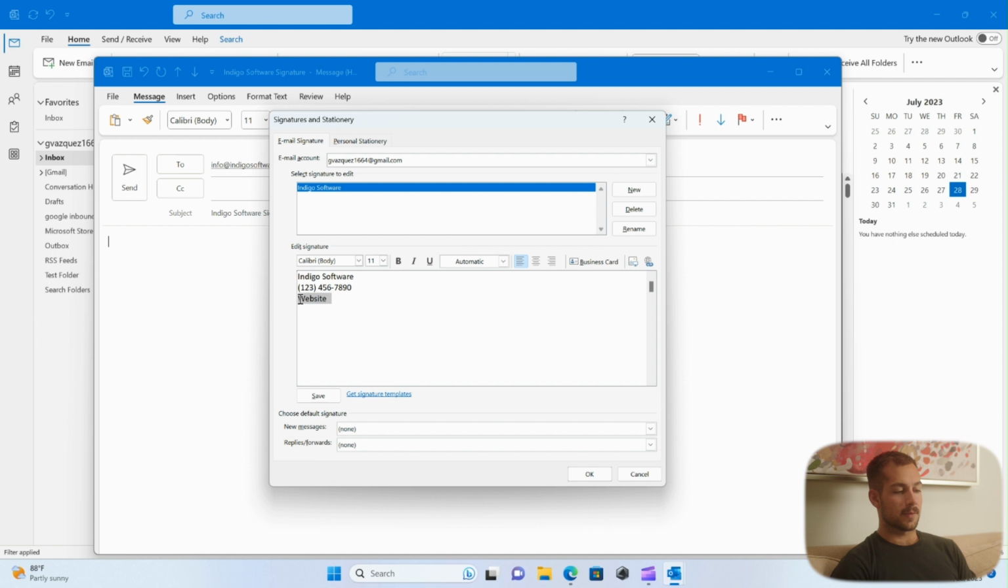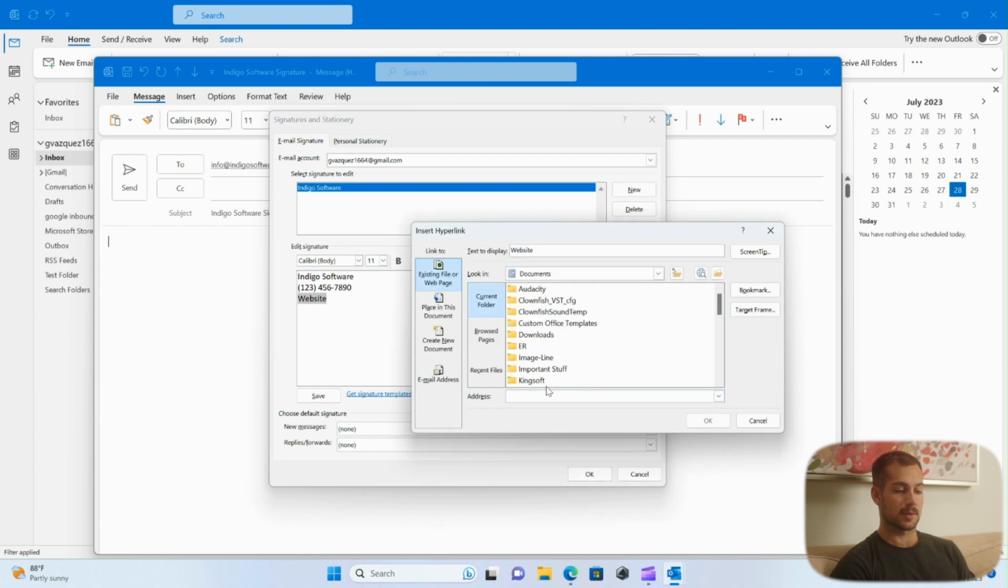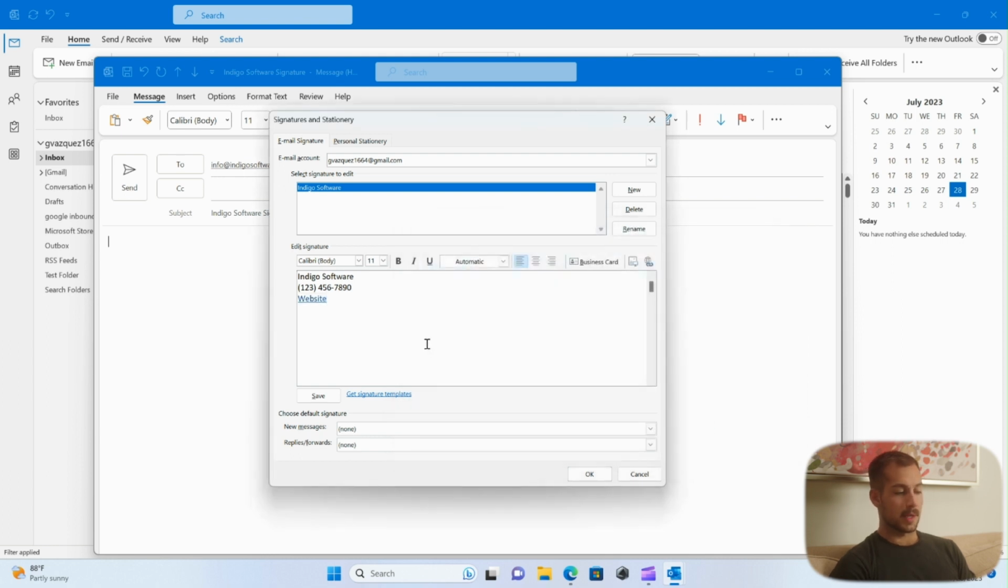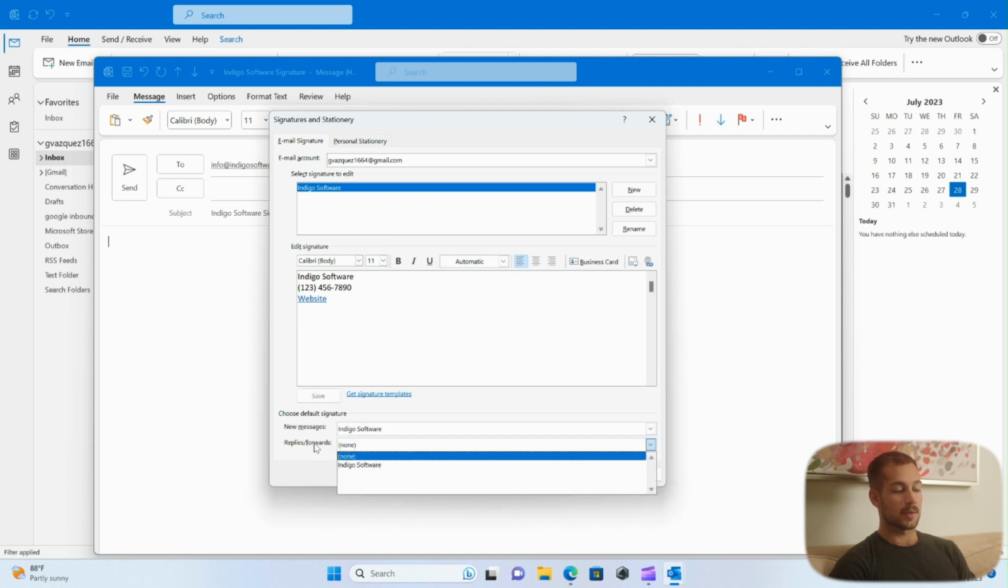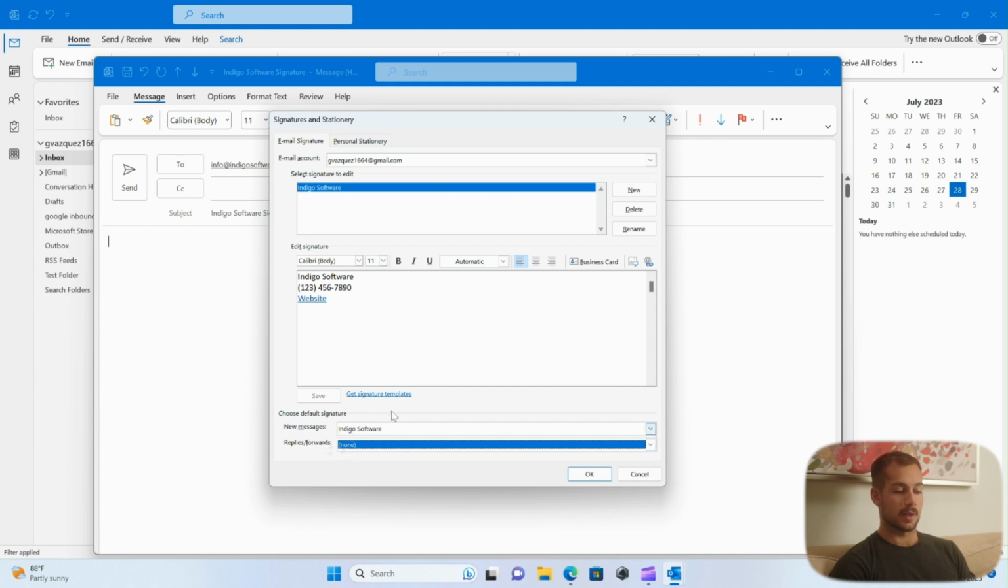And then a quick tip for you guys, if you want to write something like "click here" or "website" and then actually have that link to your website, we can do Control K to insert a hyperlink. Then just go ahead and enter the address in the bar down here, and we'll press OK. I'm pretty happy with that signature. We're now going to click on Save. We can also select the replies and forwards that this gets attached to. I'll just leave it as none and I'll show you guys how to manually do that.